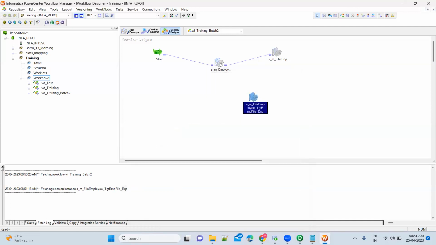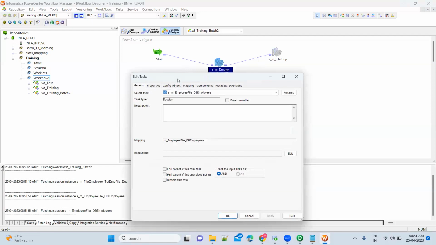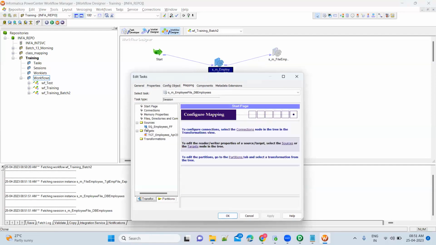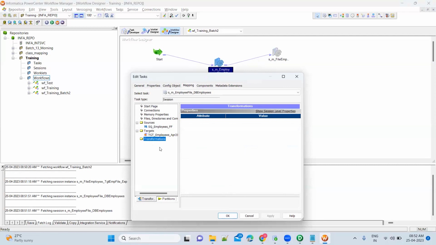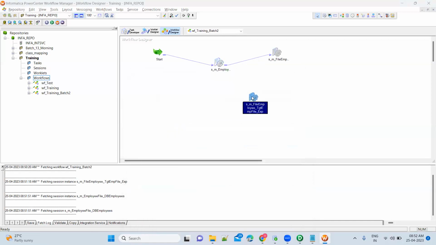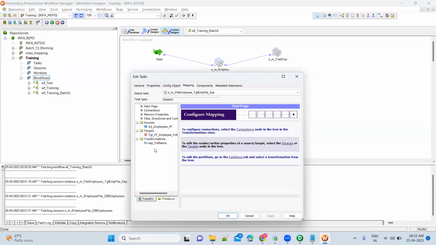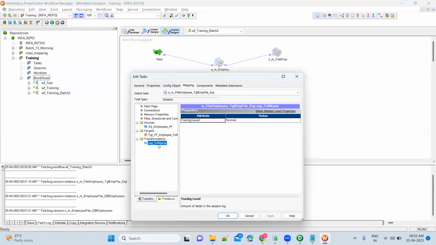For example, earlier mappings don't have any transformation. Double click on it and go to mapping. If you see here, only sources are there, targets are there. In transformations, is anything there? Nothing. You don't have anything here. But here we have an expression transformation, and that's the reason you can see the expression transformation here.